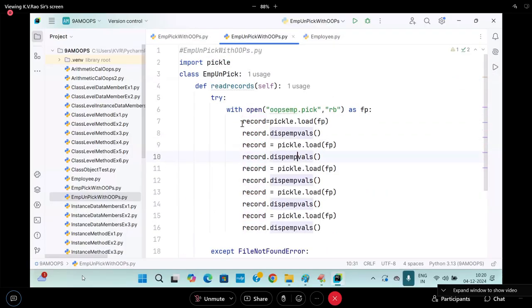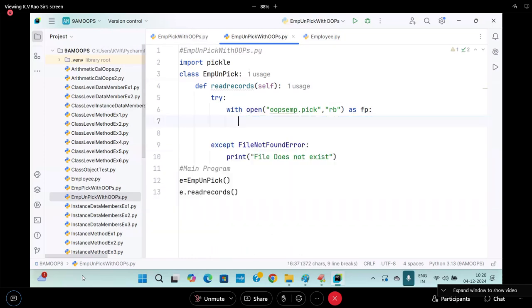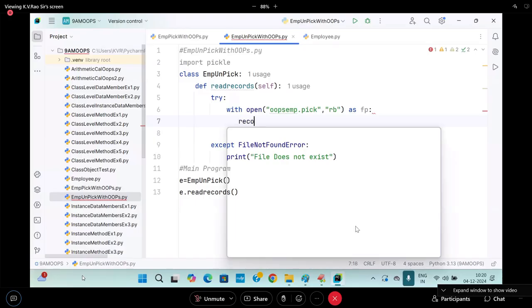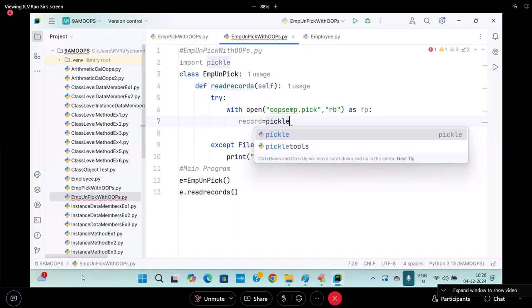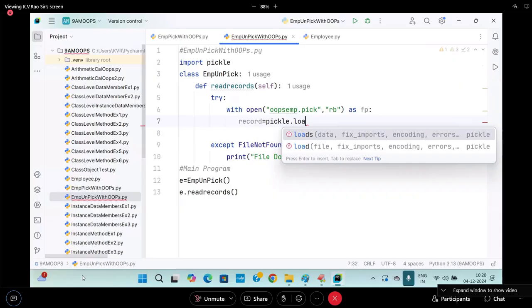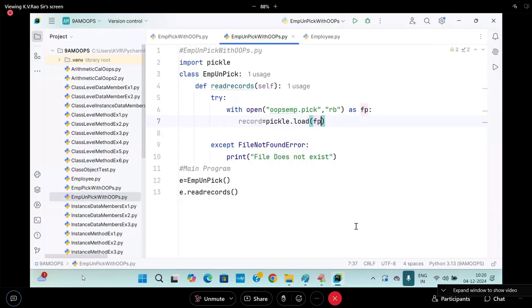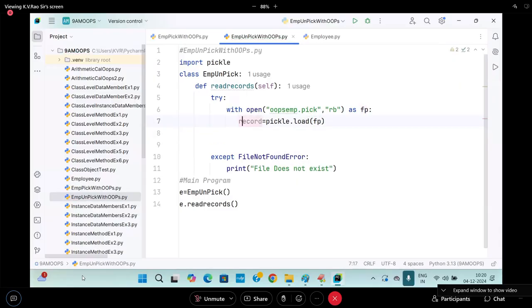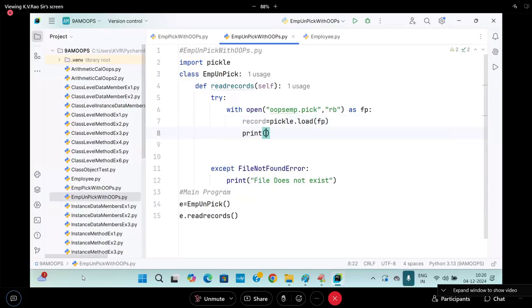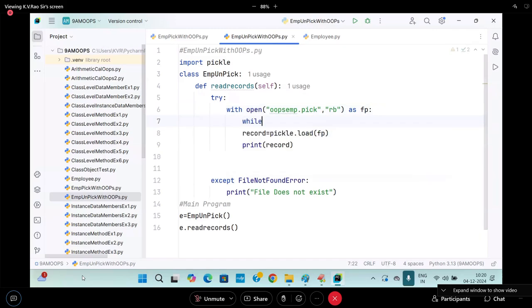And for writing thousands of records, I don't write these many times. I will write how many times? One time only I will write it. And how do you write that one time? Record is equal to pickle dot load of FP. And print of what? Record. This I'm writing in a while loop.